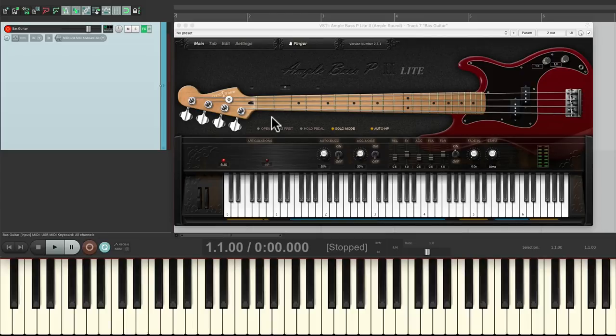Now the part we're going to play starts off with an octave on the E. Then it goes to the B and the C. And then it kind of walks like this. Putting it together like this. And for the second half, we had a fill. Now let's try it with the track.